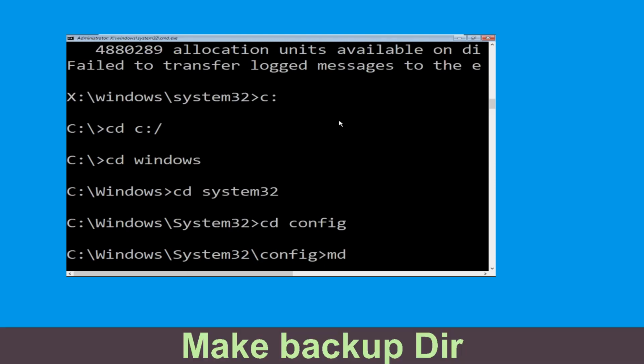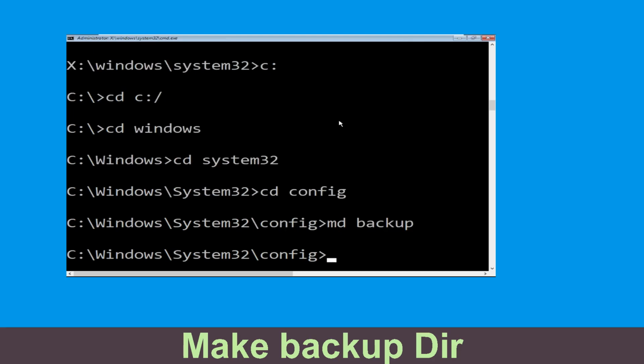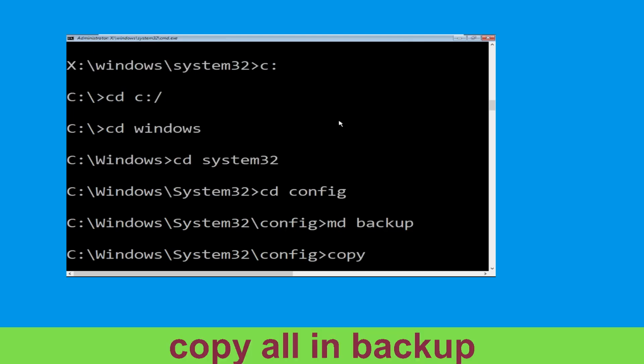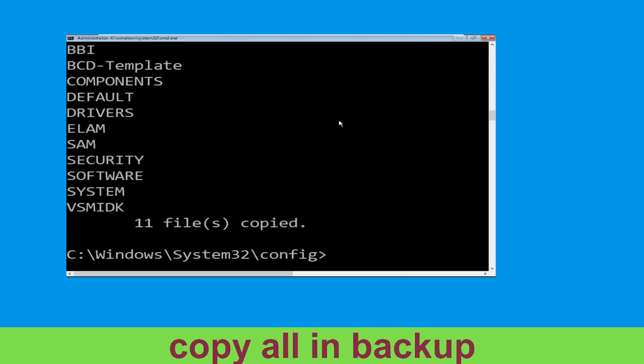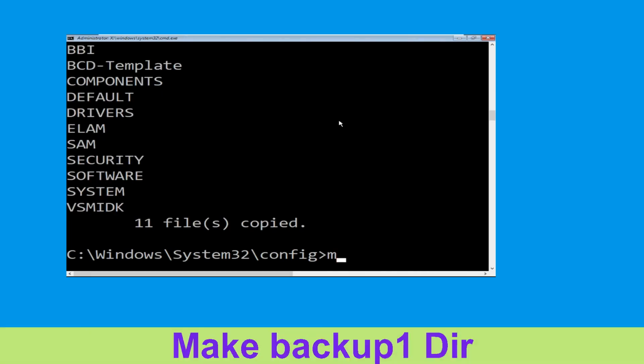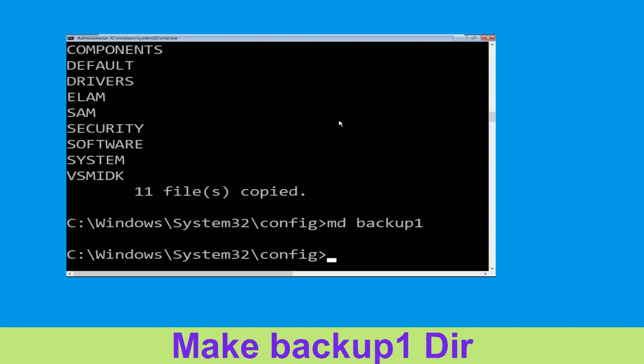Now type md backup and simply hit enter. Now type copy *** backup and simply hit enter to execute the command. Now execute the command md space backup1 and simply hit enter.